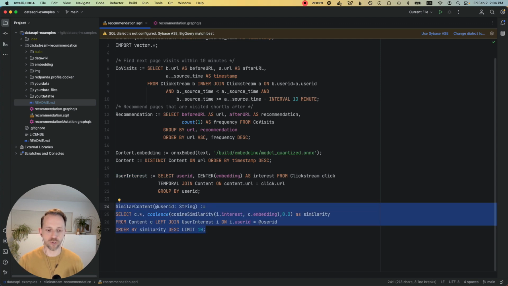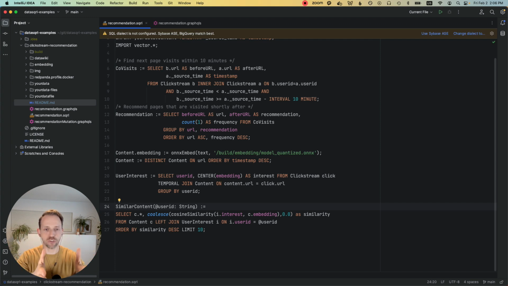So when a user visits our website, we look up the similar content table by user ID, and we use cosine similarity between the pages of our website and the user interest vector that we computed to determine how likely it is that a user might like a certain web page. And we retrieve the top 10 most similar.